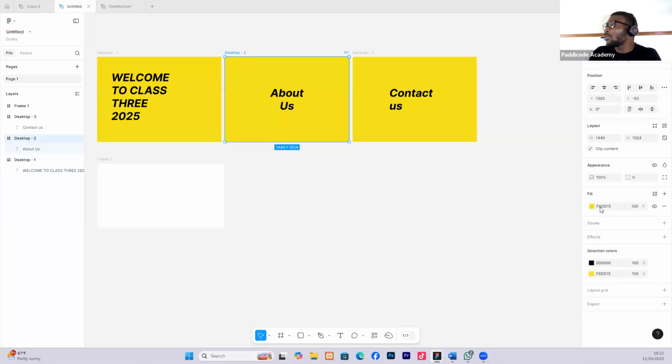Now this one only shows this color. So for me to call the same color, I'll just have to click on this, apply style, to show me that if someone has created a color already, I'll just call this color. I will also come here and call this color.